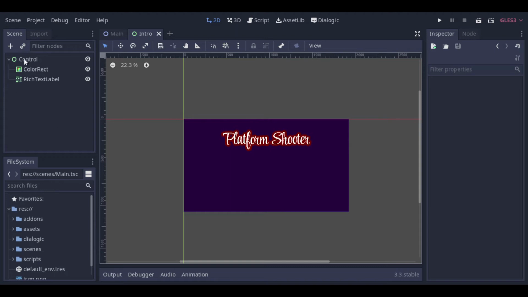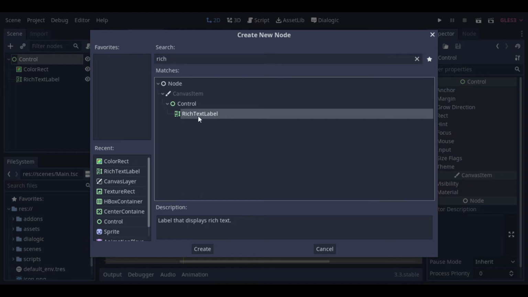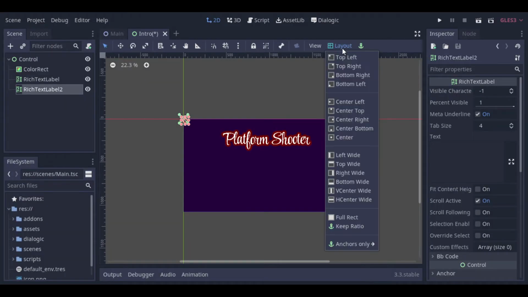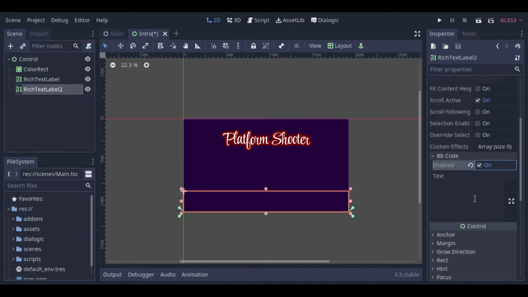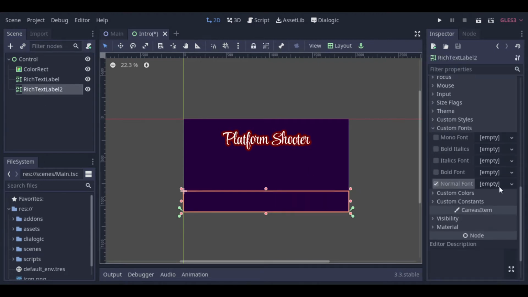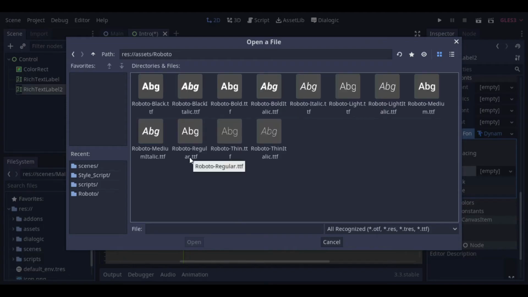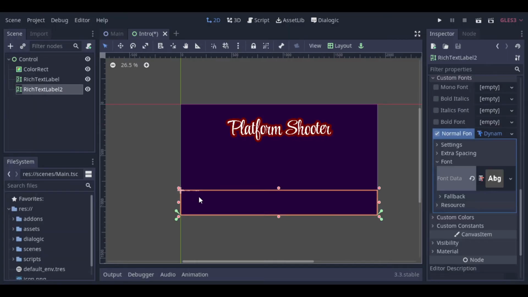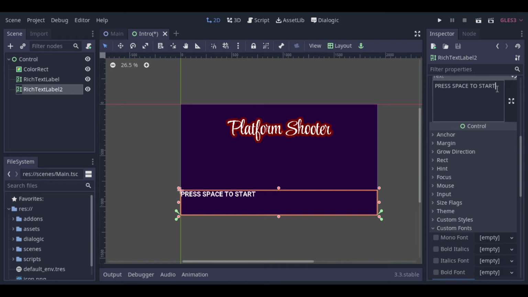Let's add another text to inform the player to press the action button. As the player shoots with space, I will write press space to start. Here I will use this Roboto font. You can download it from Google Fonts too if you want. We can center this.